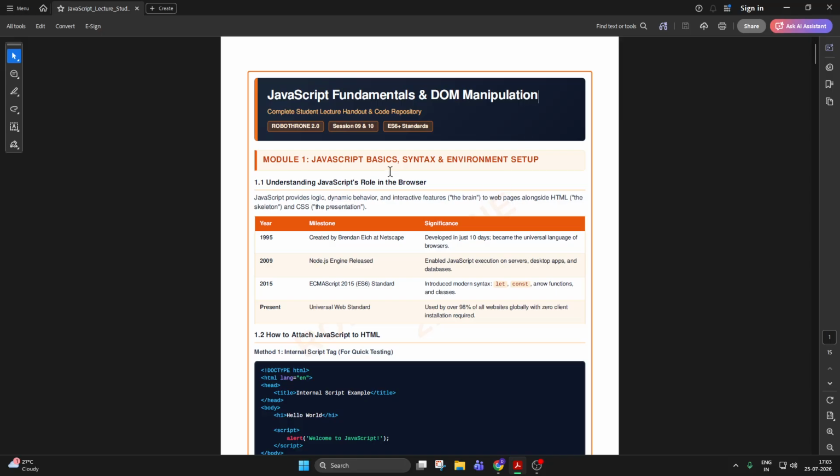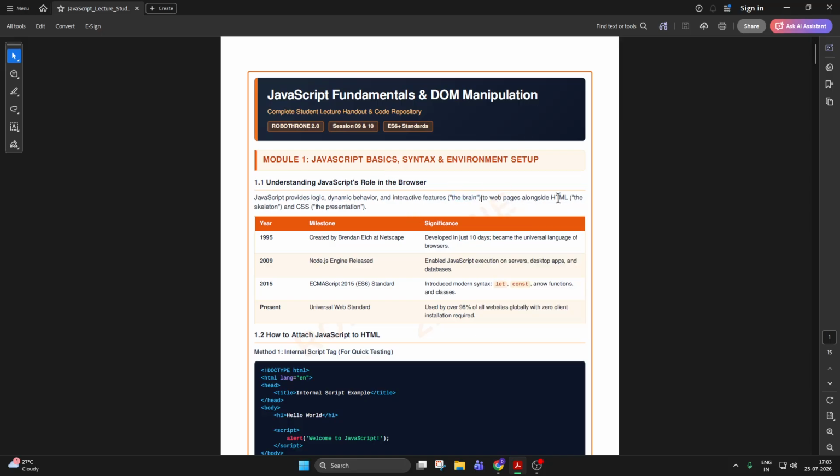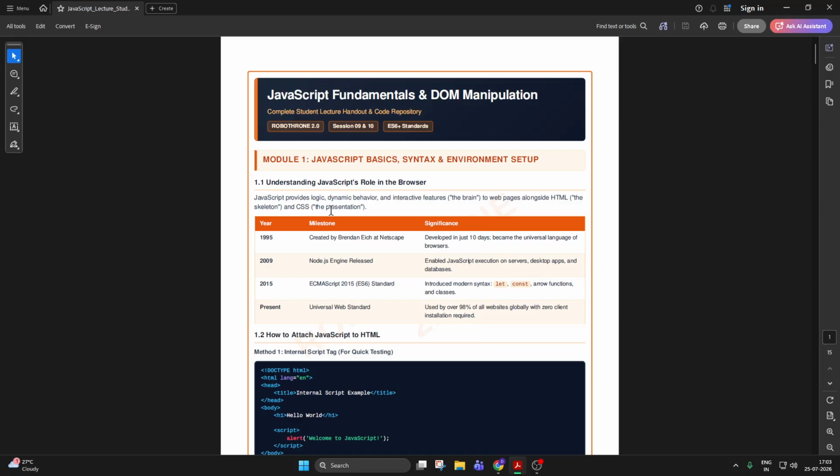JavaScript is mainly the brain of the HTML page, where HTML is the skeleton of the web page, and CSS, which we have already covered in past classes, is the presentation. Like, to beautify the web page we will use CSS, and to build a web page we will use HTML.